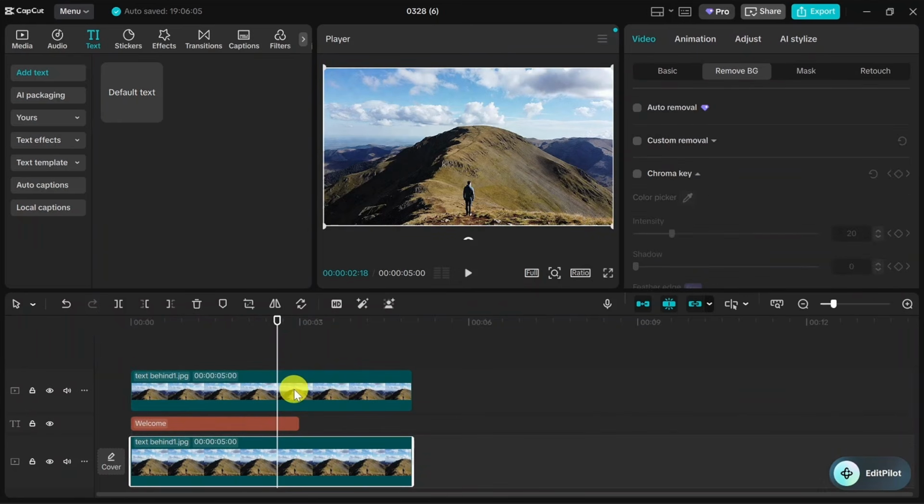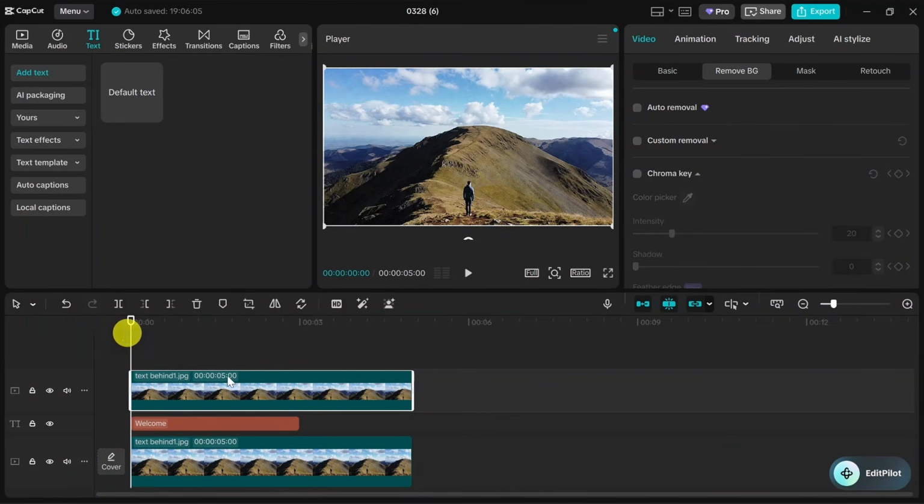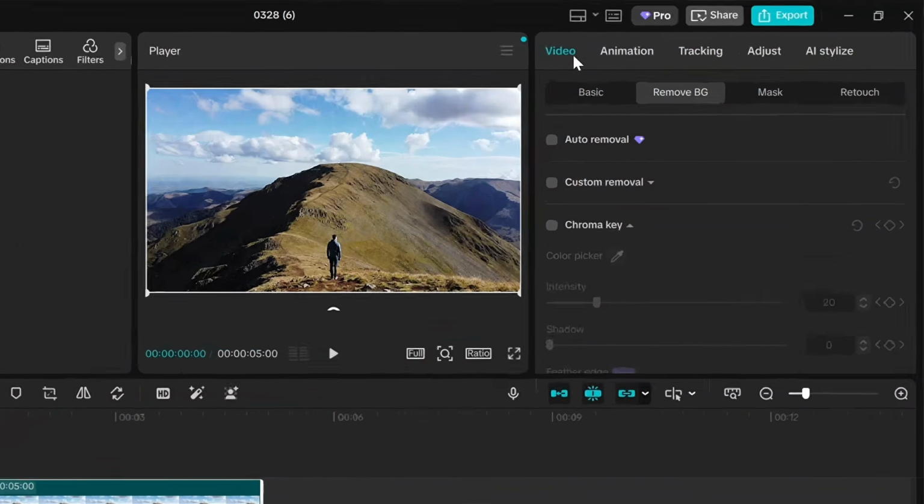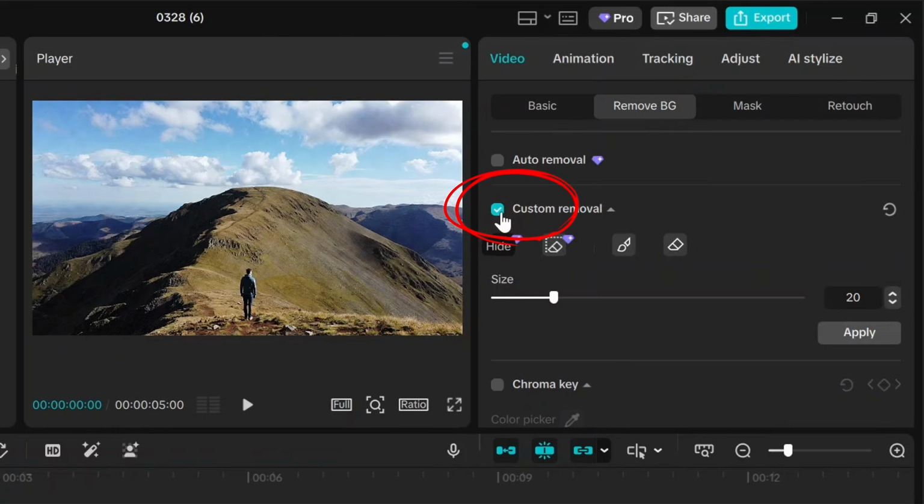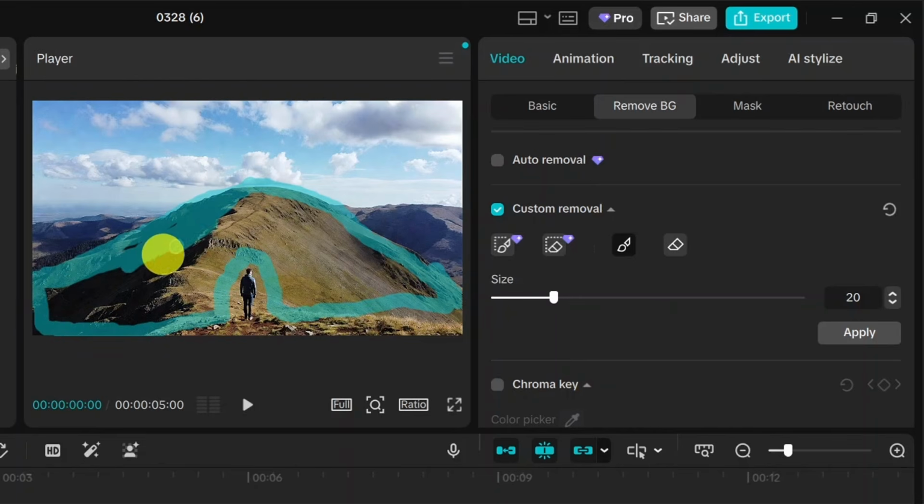I'll remove the background of the top image. Click this image. Okay. Go to video. Go to remove background. Now I'll use custom removal. Let me click custom removal. Okay. Within custom removal there is brush. Okay. Let me click the brush. Now I will just remove. You can just draw like this using the brush. Okay. Do this like here. So this part I want to remove.